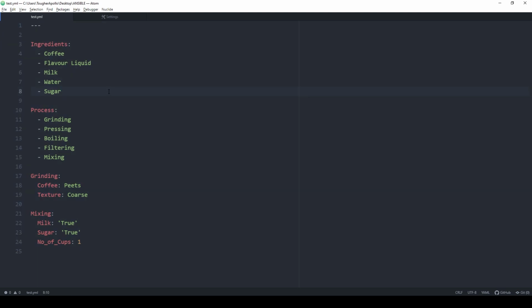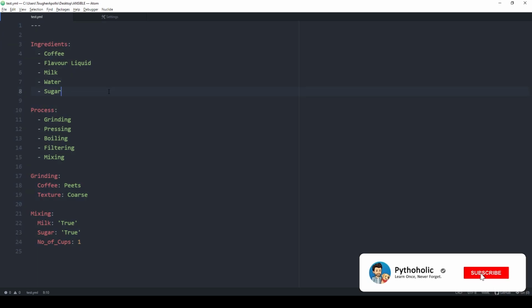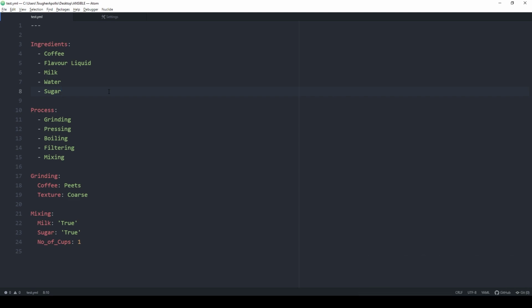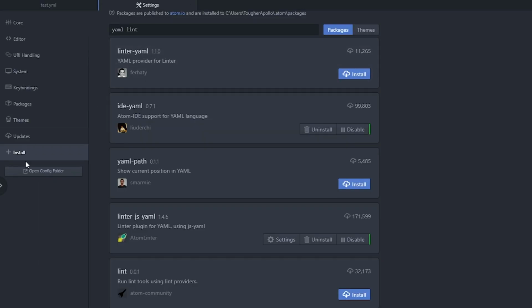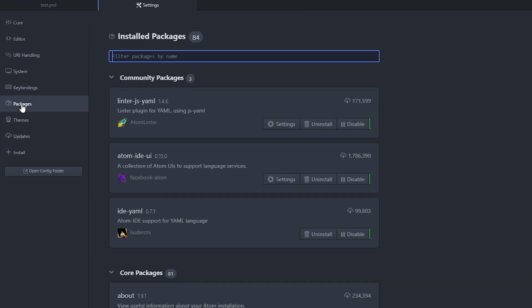So that is the basic idea of using an IDE and using the plugins that are very helpful for us to minimize the workload that we are already going to do. Just go to Settings, click on Install, and install the plugin that you want. If you want to revisit all the plugins that you have installed, you can go to Packages and see what all you have installed. I have just installed IDE YAML, Atom IDE UI, and Linter.js. This Linter.js will tell me what are the mistakes that I'm making. So that will be very handy for you as well.